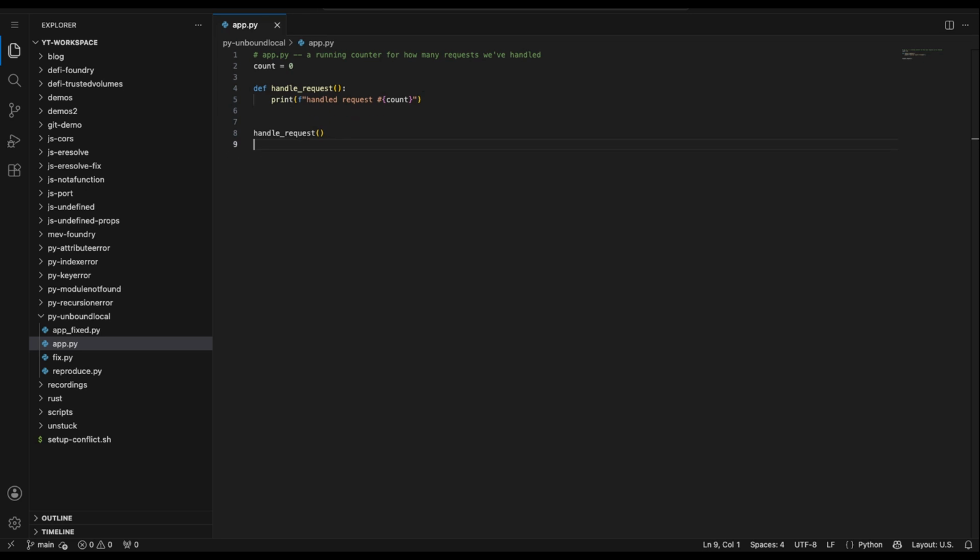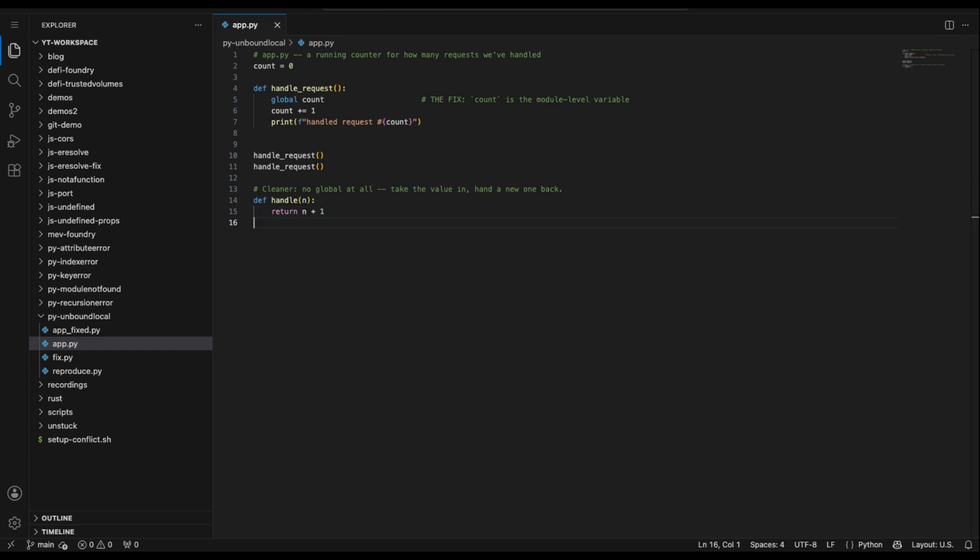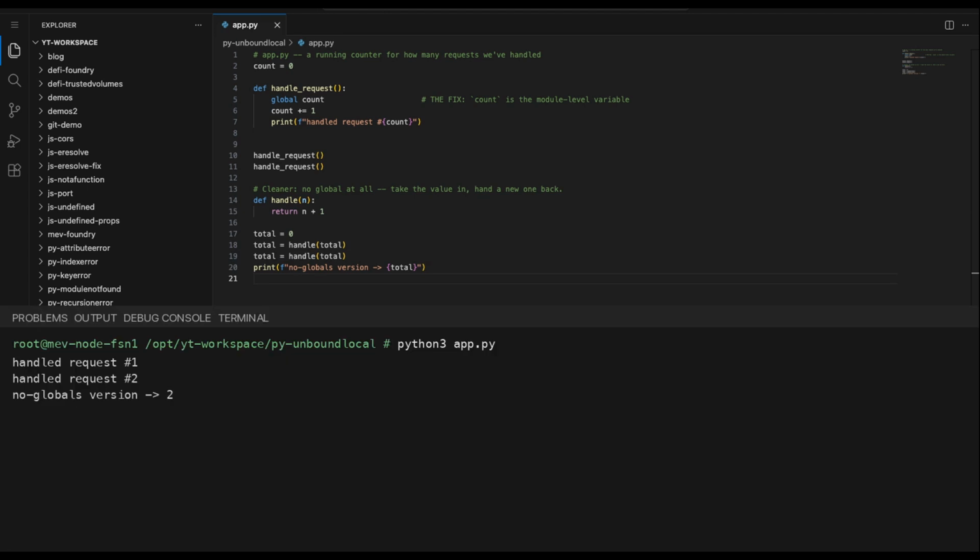The fix. First, one line: global count at the top of the function. Now Python uses the module-level count, the += reads and writes the real counter, and it just works. And second, the version I'd actually prefer: a pure function that takes the current count and returns count + 1, no global at all. The caller holds the value and passes it along. Two ways, the quick keyword and the cleaner design that sidesteps the whole problem. Run the fixed version. Handled request number 1, handled request number 2. The global counter is bumping correctly now, and the no-globals version returns 2 as well. Same result, no shared state, no scope trap, no error, correct counts, both problems solved.